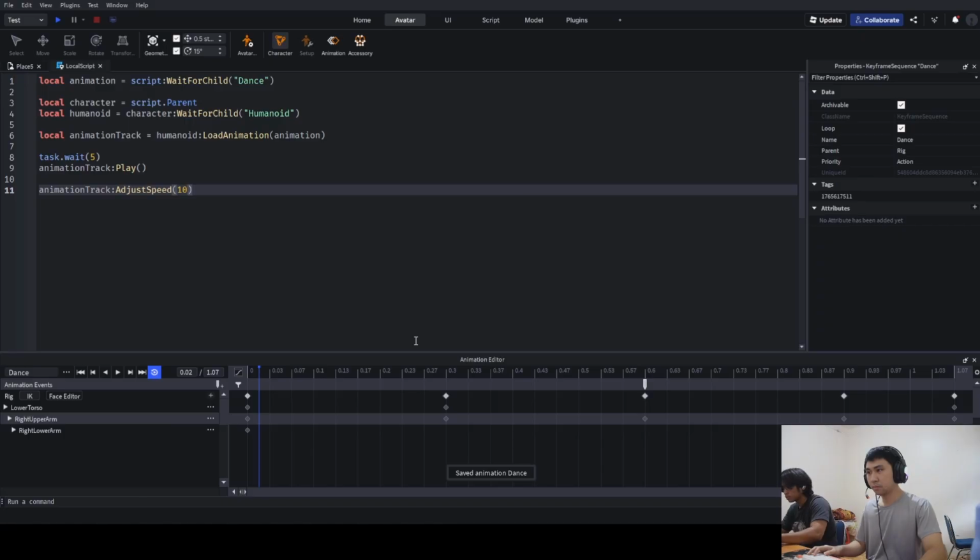Okay, so let's go back to our script. Let's drop 2 lines down here, and we're going to use a function that allows us to detect when we reach a certain point in the timeline to activate an event.